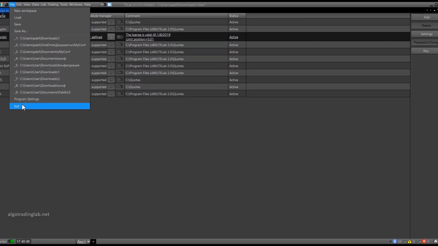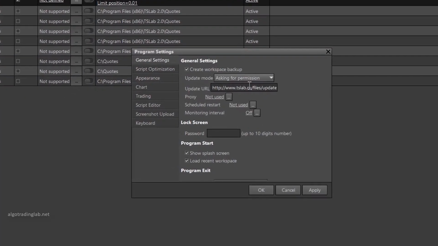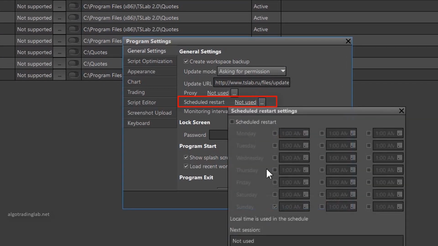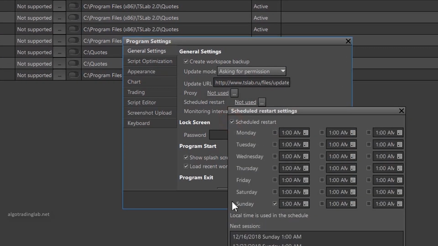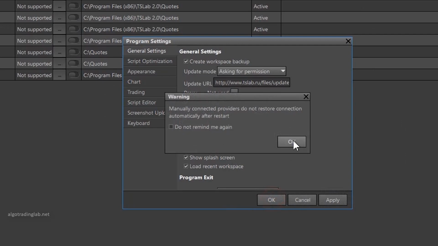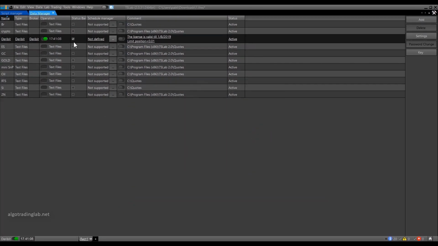In the program settings, you can set the time to restart the program outside working hours. By default, it is set once per week on a Sunday at a specific time. You can customize it as you need. I recommend doing this to clear the memory of the program. For everything to work well, TSLab must periodically be restarted. This can be done and configured automatically by configuring the Schedule Manager and the Schedule Reboot settings. In our case, it's not important or necessary to do so.